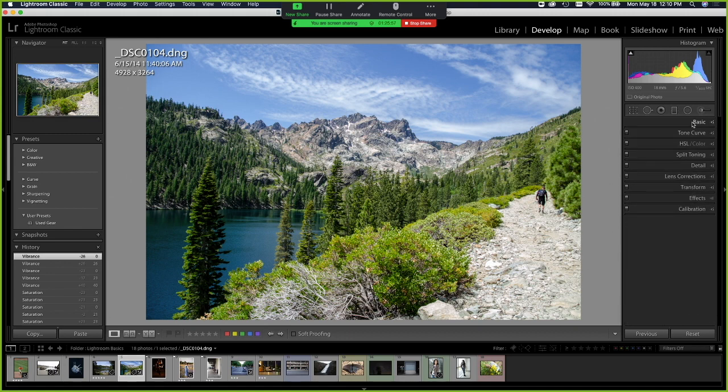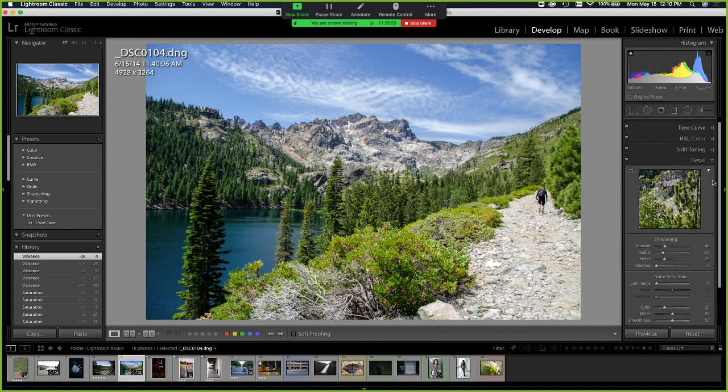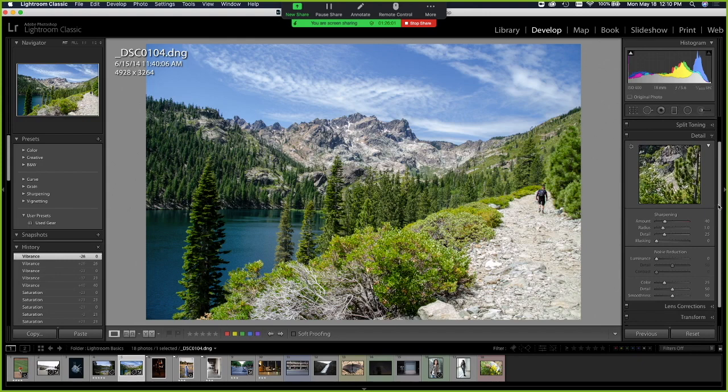Okay. So the next thing is, let's go look at the detail section here, because this is where we get our sharpening and our noise reduction. So I'm going to go back to the slideshow real quick so we can cover some of these.